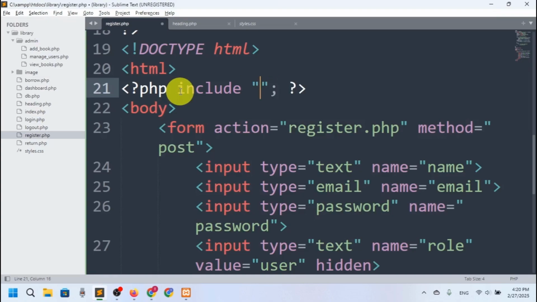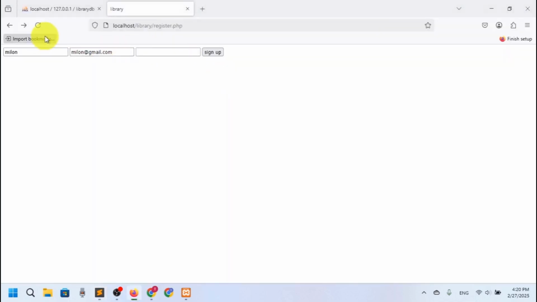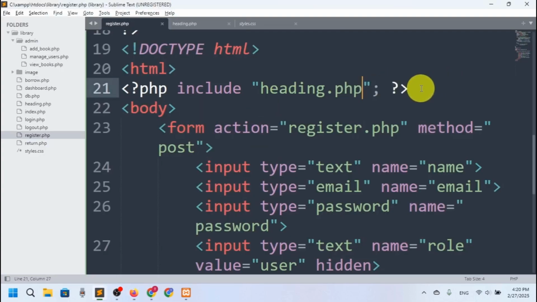I want to include the common file for the heading. So heading.php. Now let's check if it is working like before. Here you can see it's working properly. And let me just remove it.